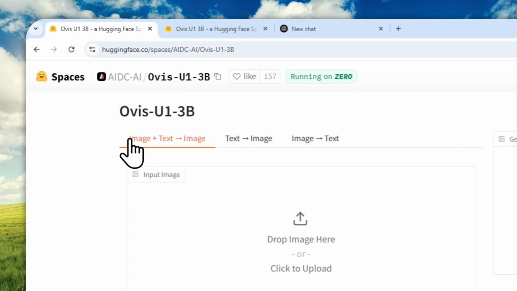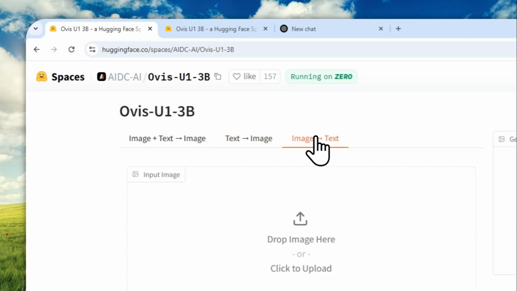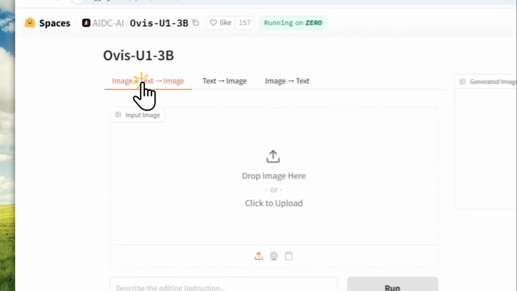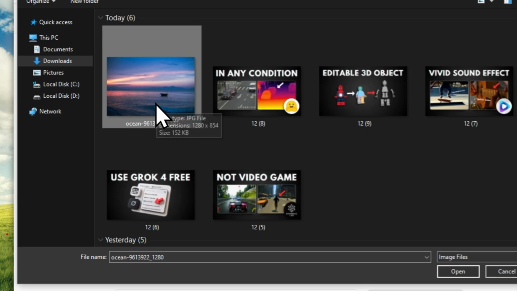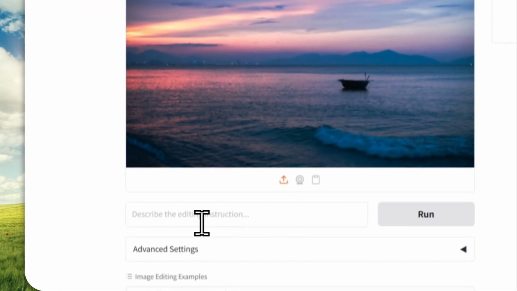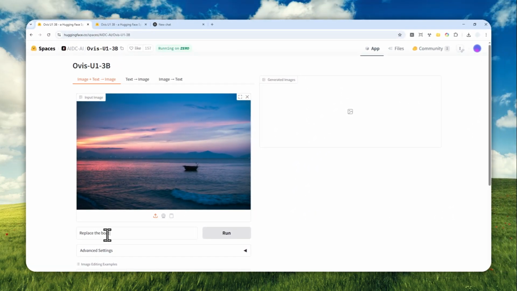Here you can select whether you want to edit a picture, this option, or to create a picture from a prompt, or to describe a picture, or you can ask anything to AI about the picture that you provided. So I'm going to be using the image text and then to image, and basically it is just editing a picture. Let me just click this button and let me select this picture of a boat, and I want to replace the boat with a yacht. So this is the prompt that I'm going to use. Replace the boat with a yacht.